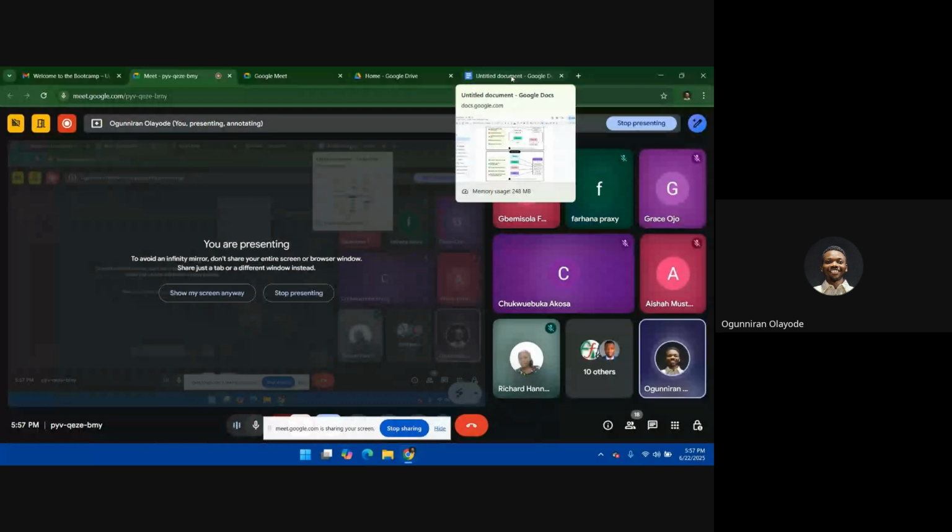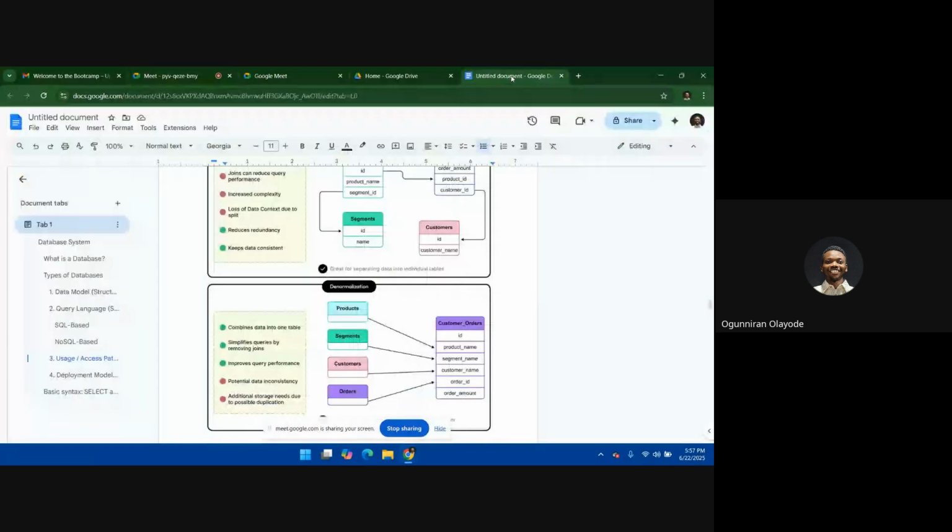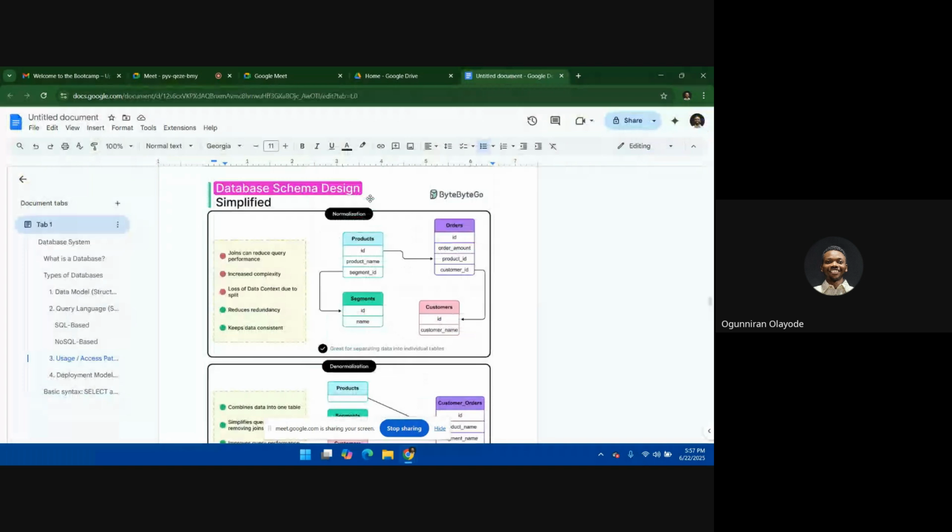So yeah, this is what we call denormalization. The whole aim of normalization is to reduce redundancy. Joins can reduce query performance. And if you are joining multiple tables together and processing a large amount of data, then it's going to reduce the performance of your query.